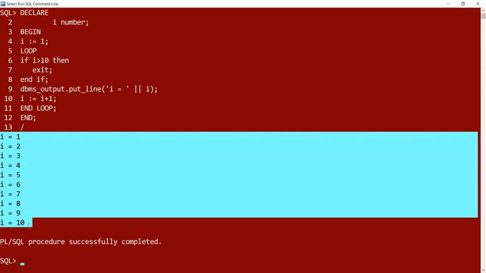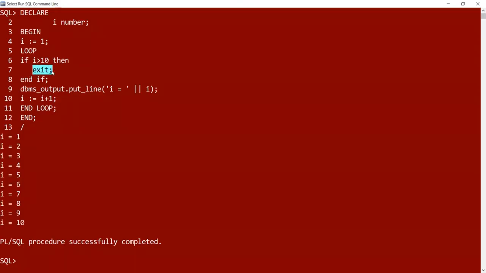I value 1, I value 2, whenever the I value reaches 11, 11 greater than 10, condition true. Condition true means it will exit from the loop. It will exit from the loop, sir. Okay? 10 greater than 10, condition also false, sir. Then 10 will be printed. Whenever the I value got 11, 11 greater than 10, condition true, then it will get out from the loop.